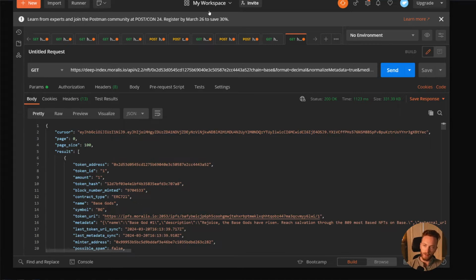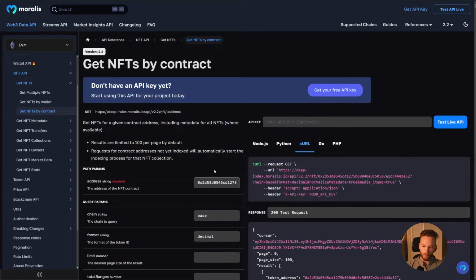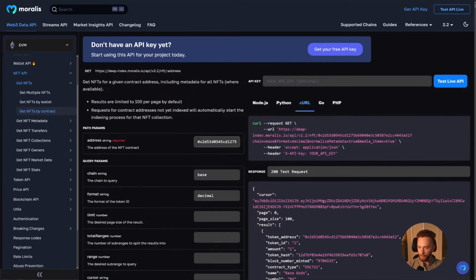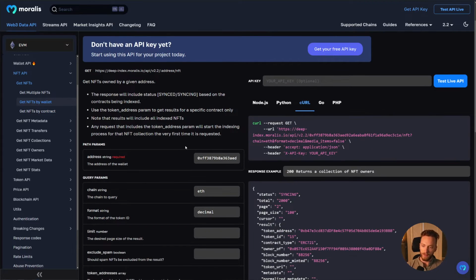And that is how the API works, and that is available for Base, for any other chain, for ETH, for Polygon, for Binance. And of course, this is just one of the endpoints. Get NFTs by contract. You can also, what I was alluding to before, get NFTs by wallet, which is not something that's available through a subgraph, because here you'll get back all of the NFTs that are owned by a particular address.